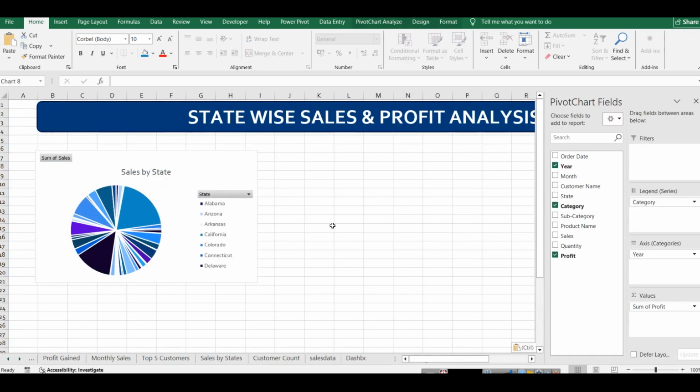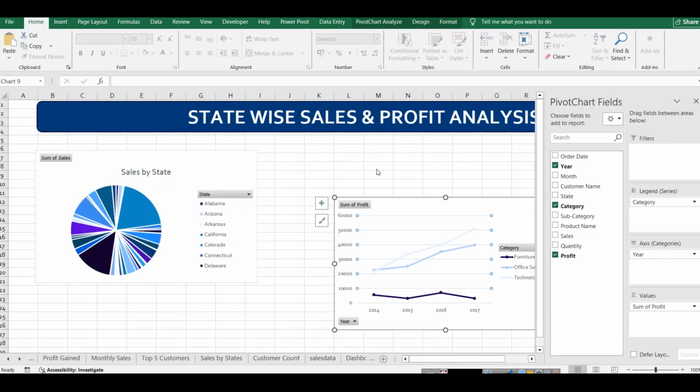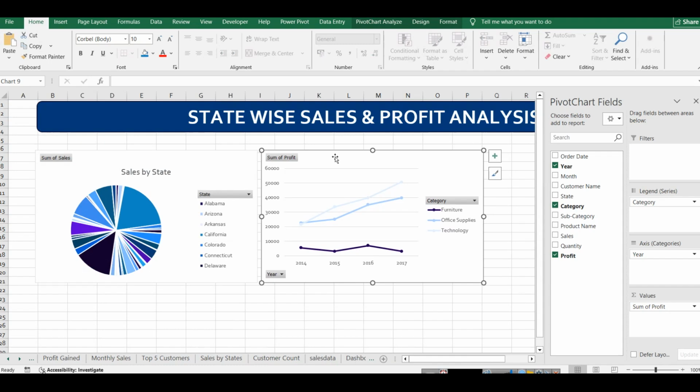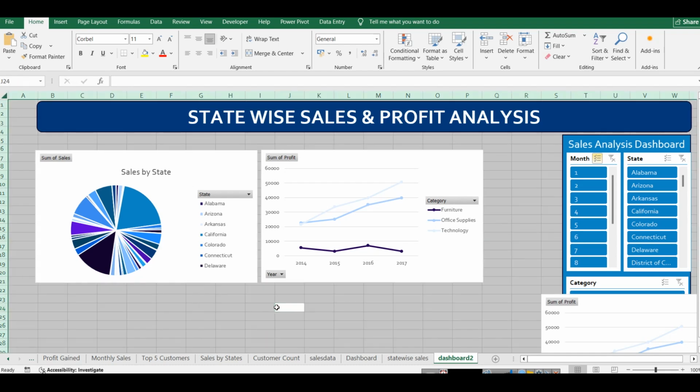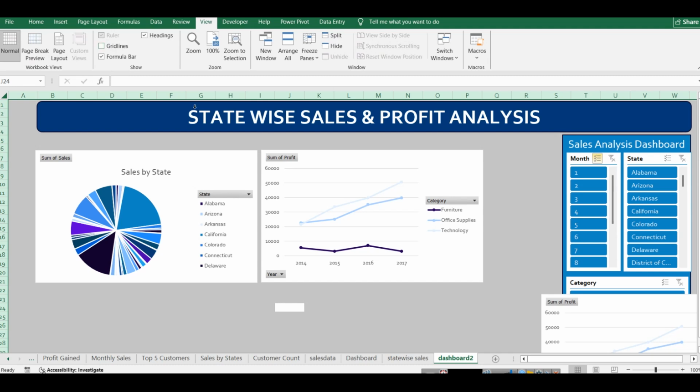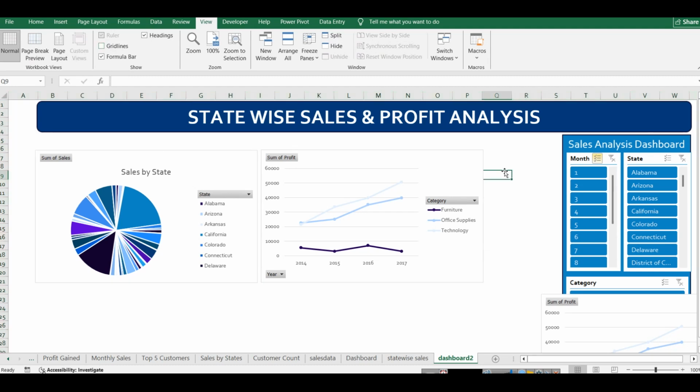So let's say in my Dashboard 2, I want to paste it, I will paste. So this is how you will paste and then adjust them to put in your dashboard. One more thing, here grids are there, so we can press Ctrl A, go to View, and get rid of grid lines. So now the background will become plain.